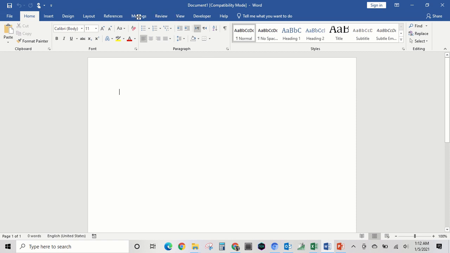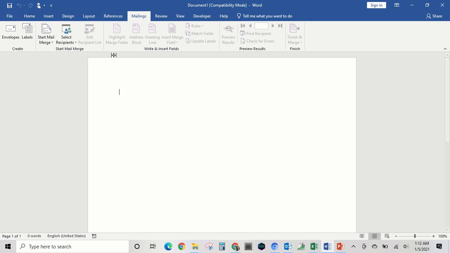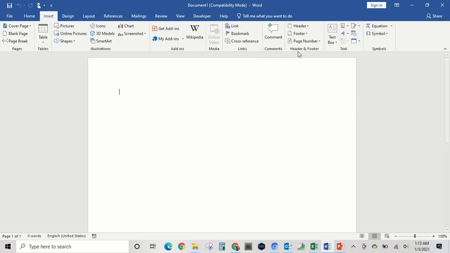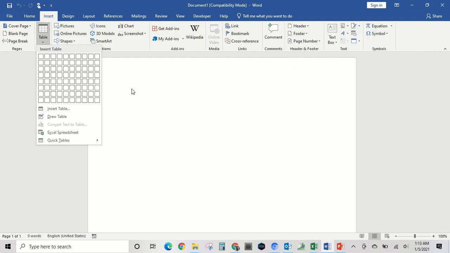The first thing we have to do is get to the Mailings tab. Once you click on Mailings, you see all these options are not accessible, because this page is not linked to any Excel sheet yet, and these options allow you to link your page to an Excel sheet. So first, let's create a table to make our work look nicer. Let's create a table in a Word page.